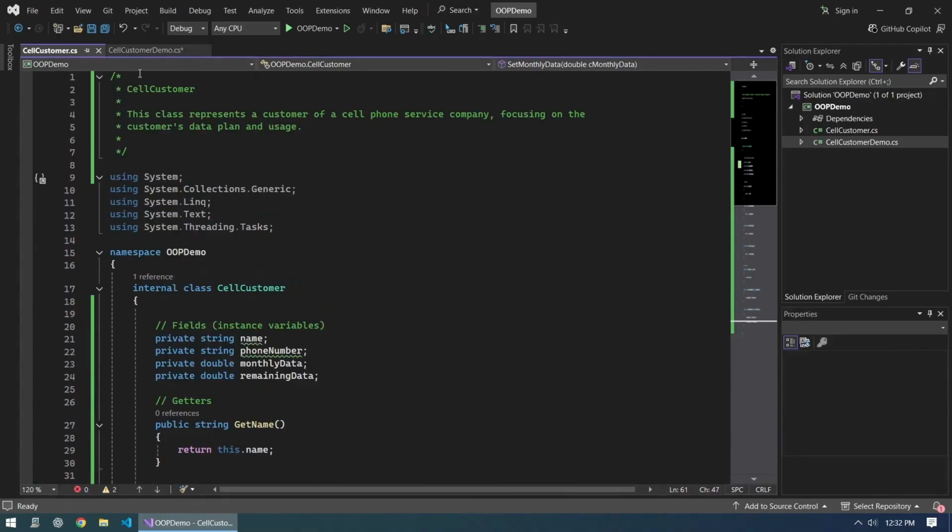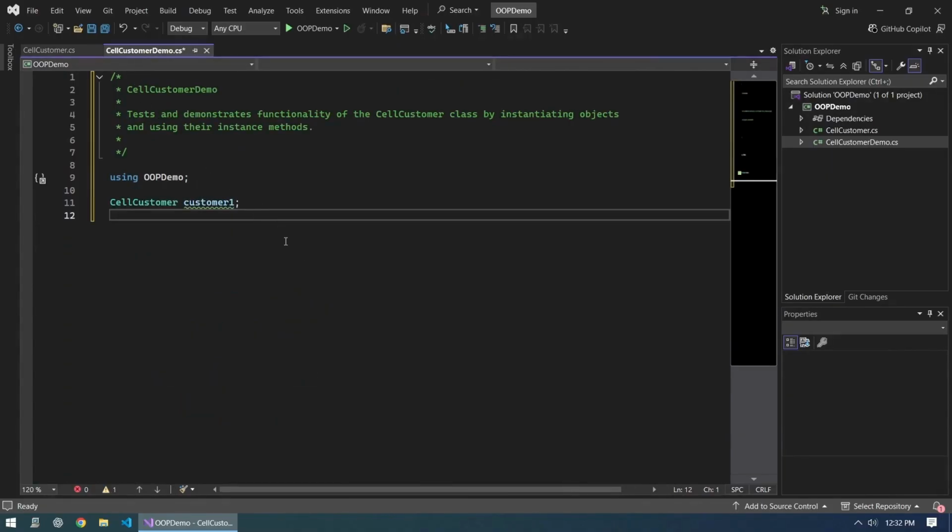I actually made a small change that I forgot to record, so my namespace is probably a little different than yours. I think yours might be called cellCustomer, but this using statement is going to match whatever the namespace statement is at the top of that class file.